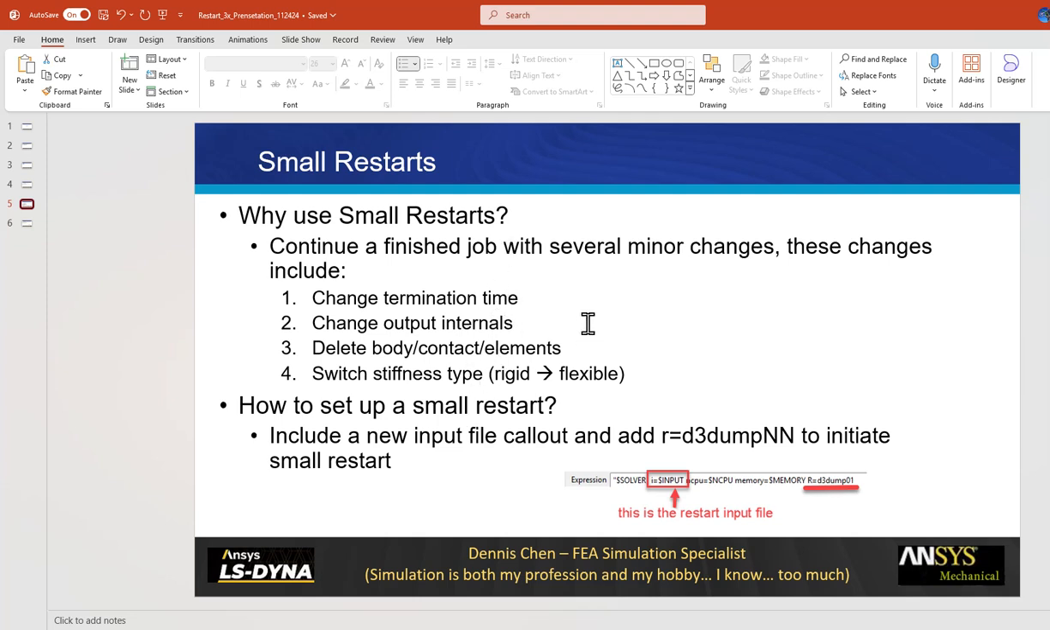Very limited. And when you do this, it is very similar to the simple restart, except in this case you just have to call on an input file. These changes will be placed into a new input file. You call that a restart input file, and that's going to be called out. And then you're also going to call the D3 dump file, which is going to initialize the small restart.